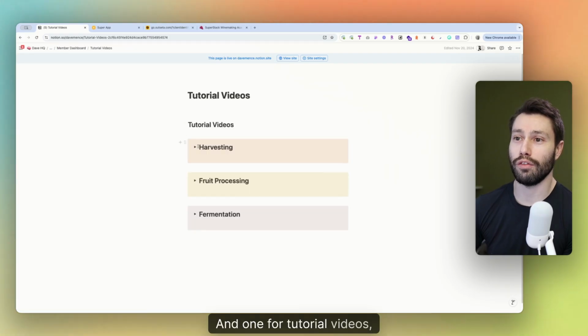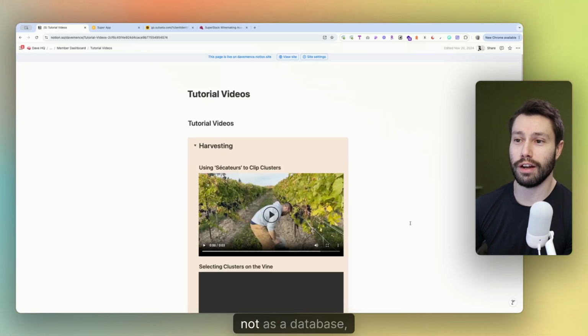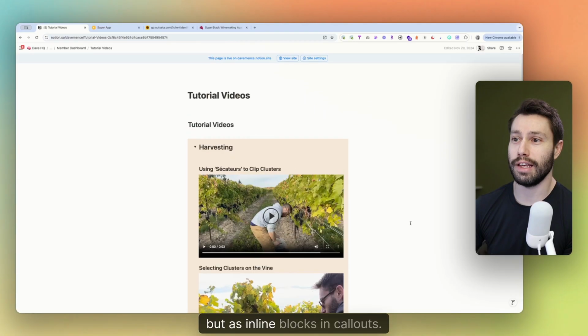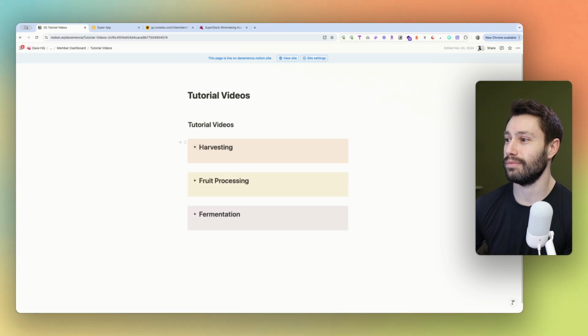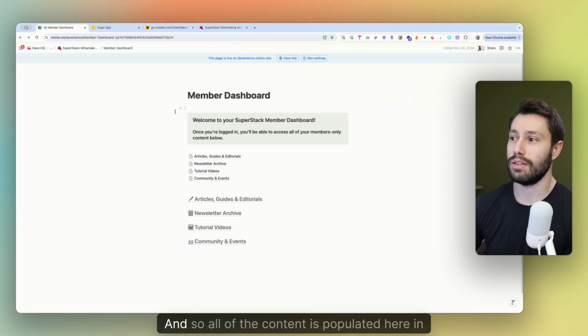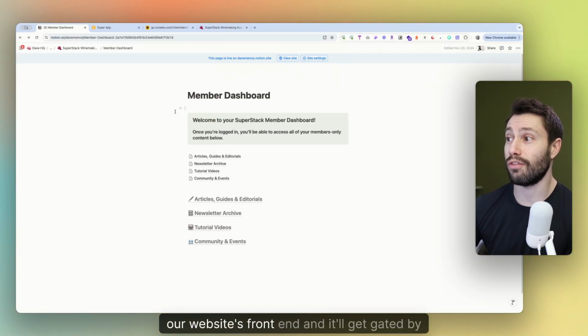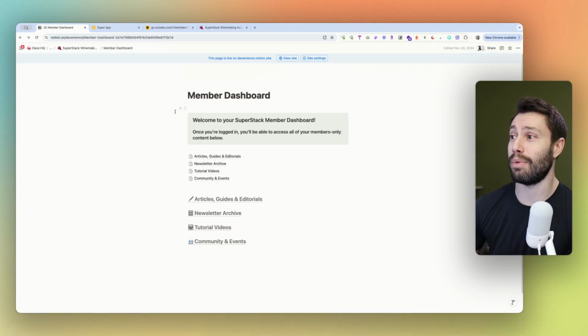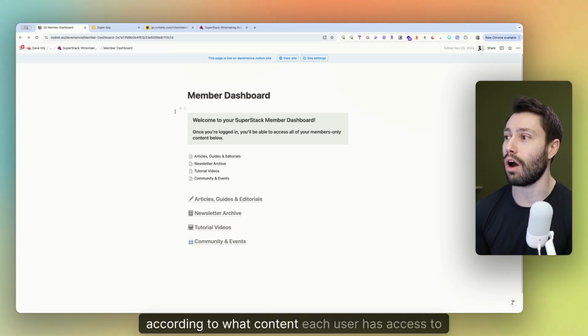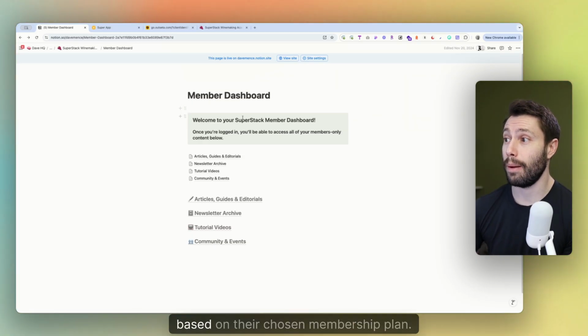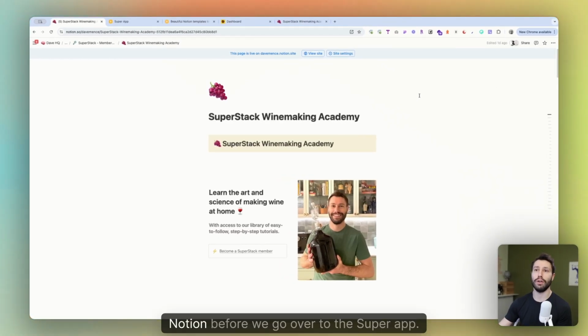And one for tutorial videos, which I built a little bit differently, not as a database, but as inline blocks in callouts. And I'll show you a little bit later why exactly I did that. It was a styling thing. And so all of the content is populated here in this collection of pages, and it'll be published to our website's front end, and it'll get gated by Outseta according to what content each user has access to based on their chosen membership plan.